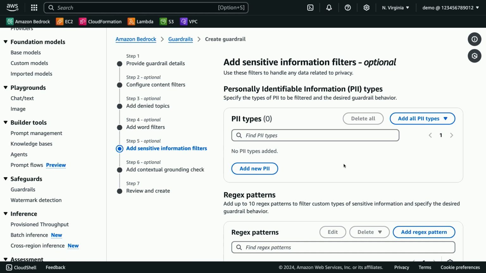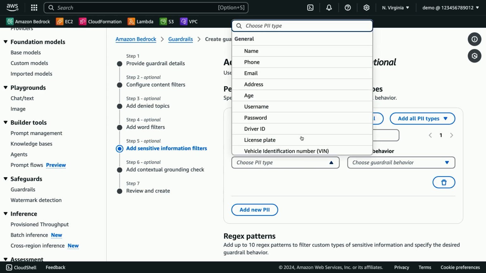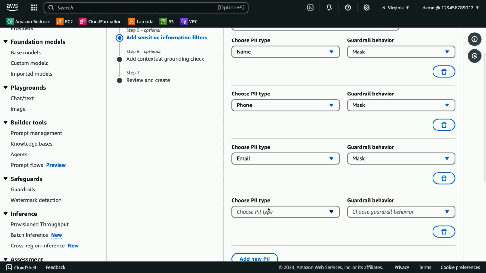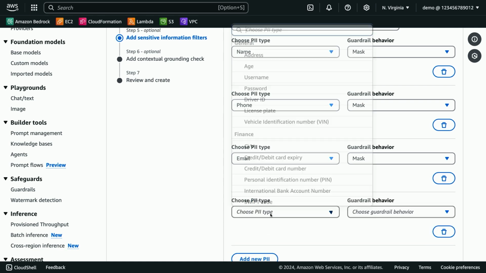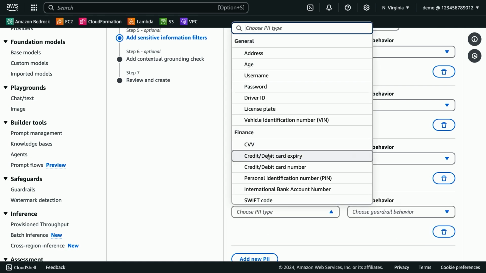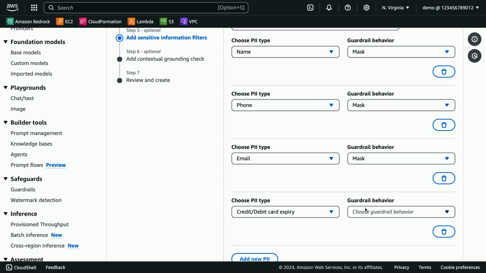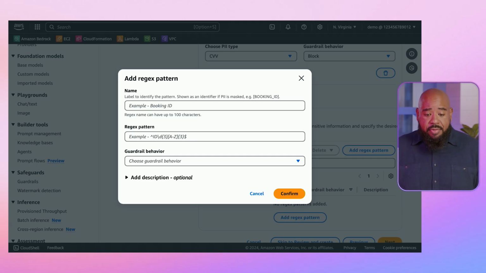We want to ensure that if any PII is passed into the model, that it will be filtered, masked, or blocked. So we'll click add PII. And what we're going to do is filter or mask the name, phone, and email. And now we want to block any credit card information that's being passed in to the model or responded from the model. The last filter that we want to have is going to be around the account number.